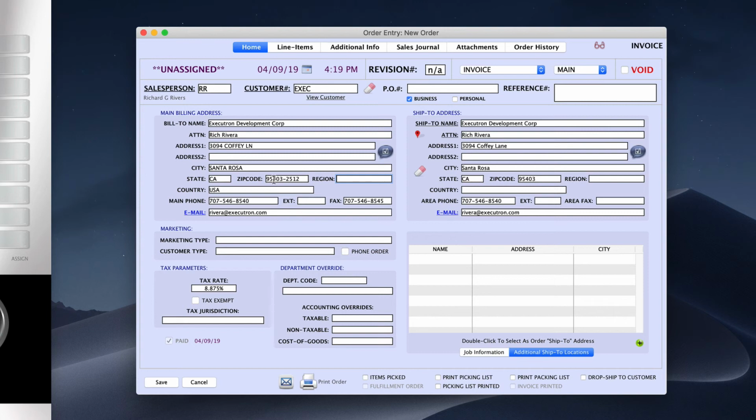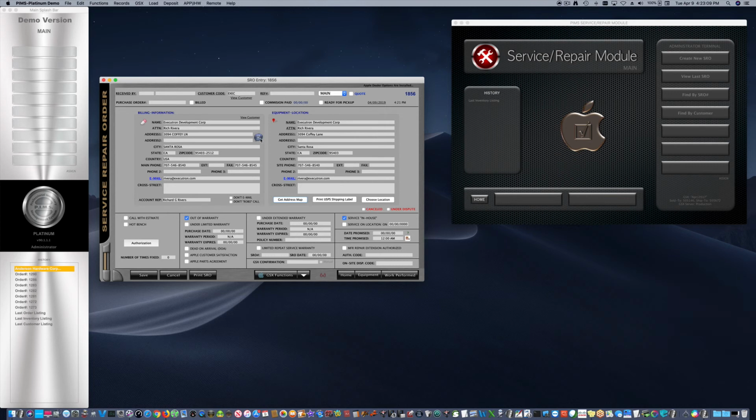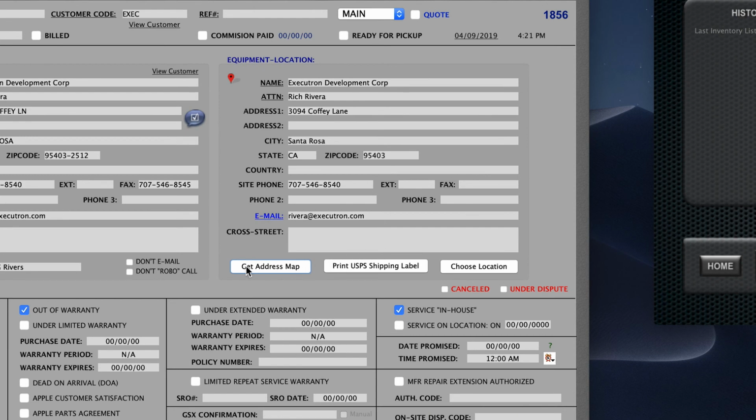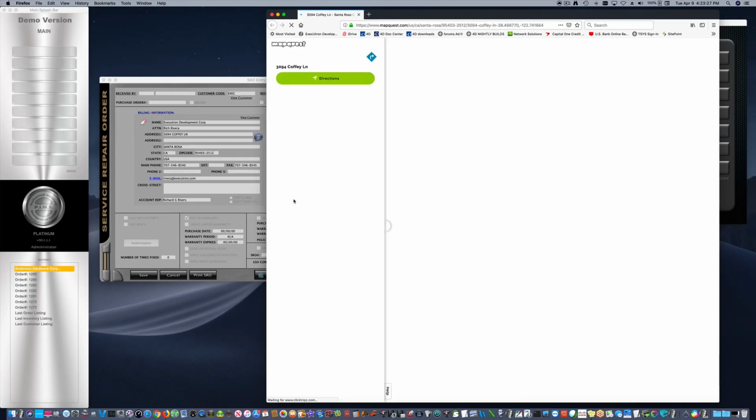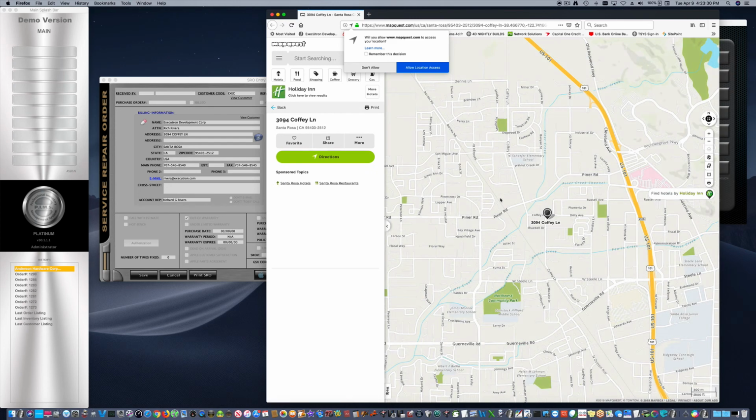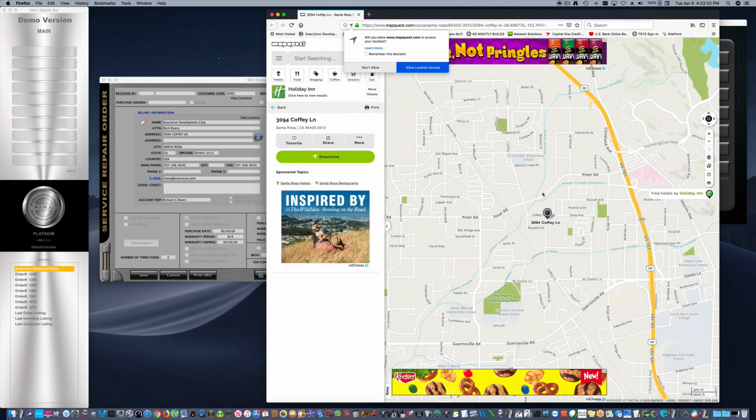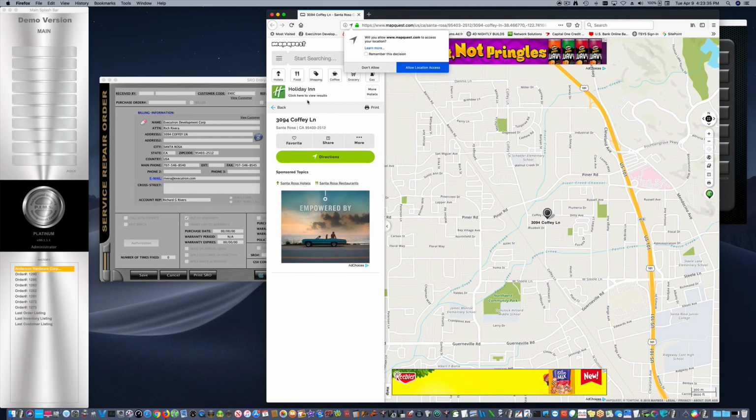Really neat feature for being able to make sure that the address you're shipping to is accurate before you do anything else. The service repair order also has an address verification icon on it, so you can verify the address there. Now, the service repair order also has a couple of other features dealing with address, especially when you're sending technicians out on the road. You can get an address map by clicking that, and it will show you the address of where you need to go, and you can get directions and everything from there.